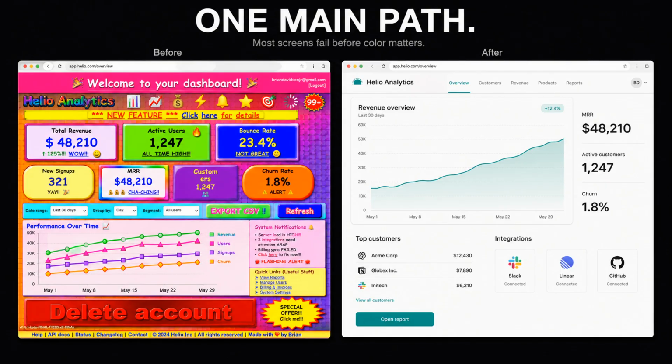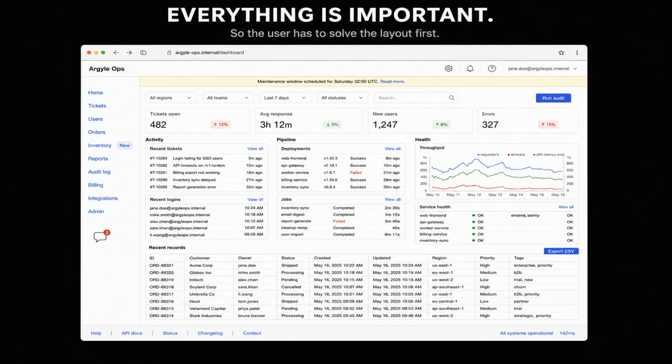One rule applied in 5 or 6 places, and most product screens get noticeably more polished. So picture the page: left sidebar, top filters, 3 equal columns, 4 cards with the same border, a table, a chart, 2 blue buttons, and maybe a banner at the top because someone needed to announce something. And technically, every piece has a reason to exist. Right. That's what makes it dangerous.